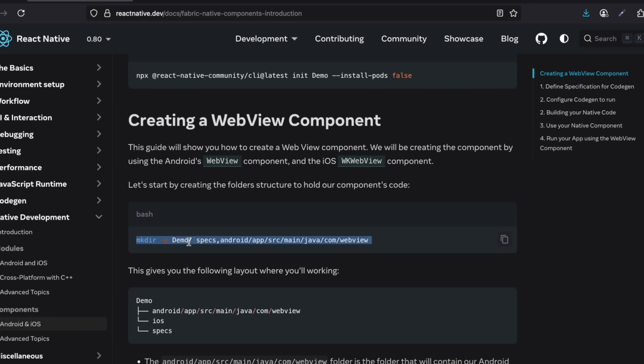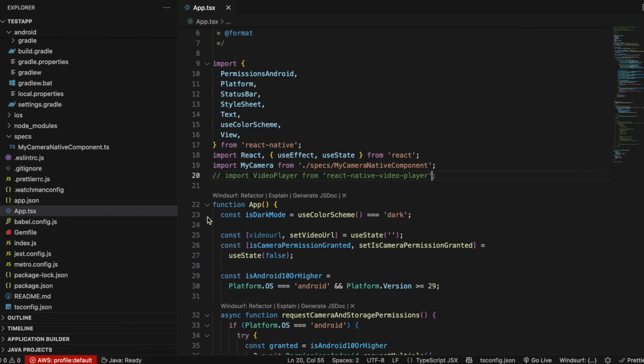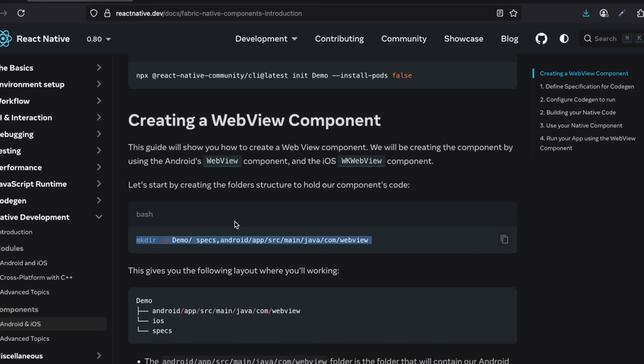So what it basically says is, just let me check. Okay, what it says is it tells us to create a specs folder, and inside this, these all things are present by default, and inside this create a web view folder. So in our case web view does not make sense, we will be creating a separate folder name.